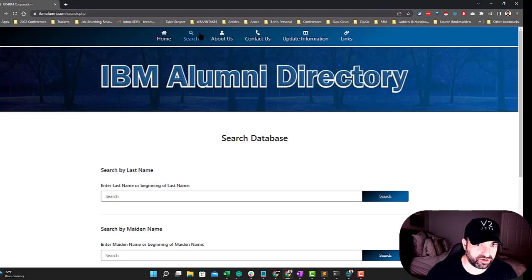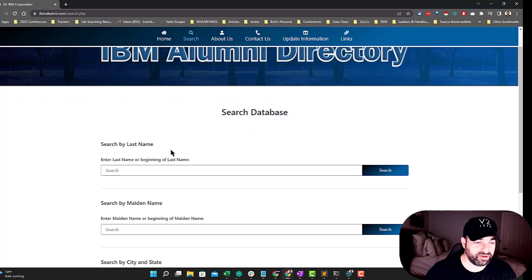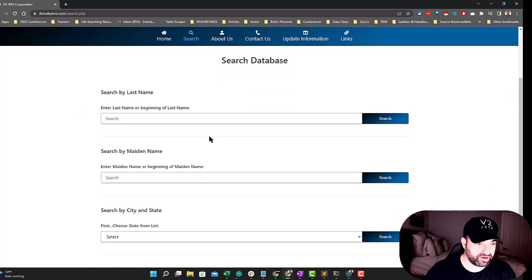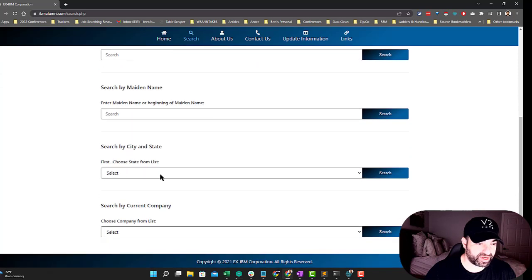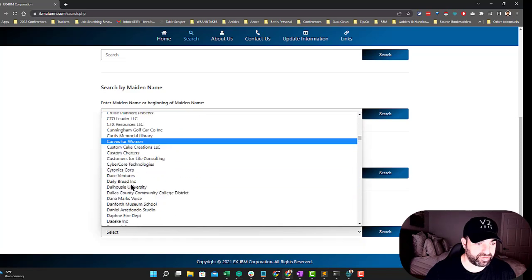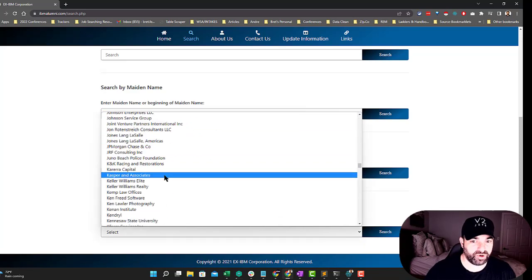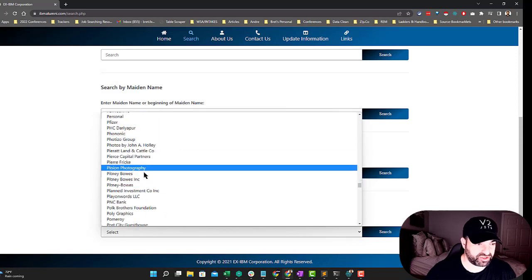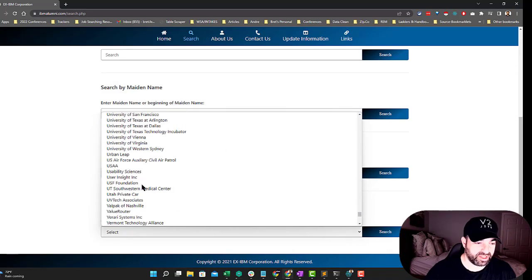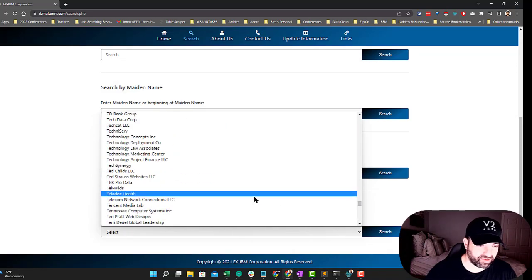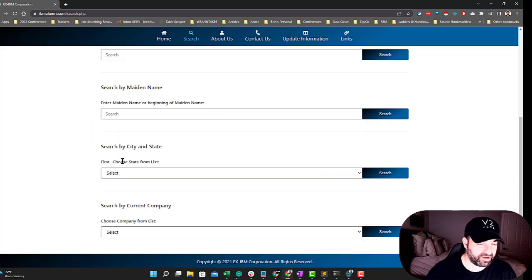So here we have a search, that's it, and I see you could search in only a few fields. There's a last name or beginning name. There is search by maiden name. There's search by city. There's search by current company. And I could actually see a list of the current companies. So note to self, one way I could potentially approach it is try to figure out a way to scroll through this entire list and scrape everyone after that, right?